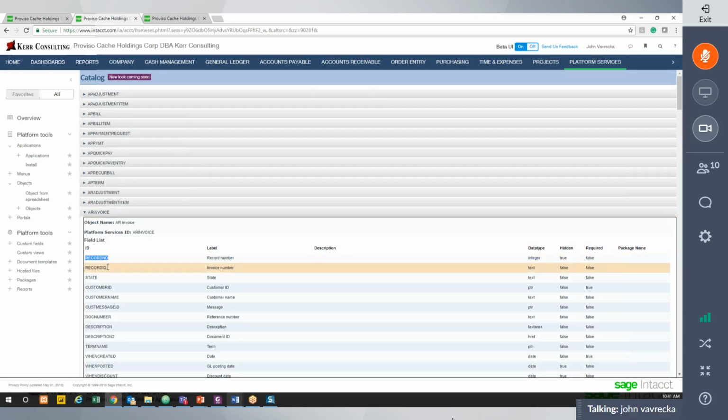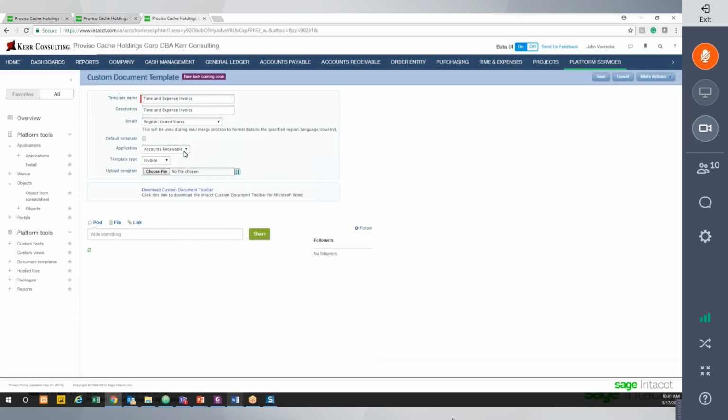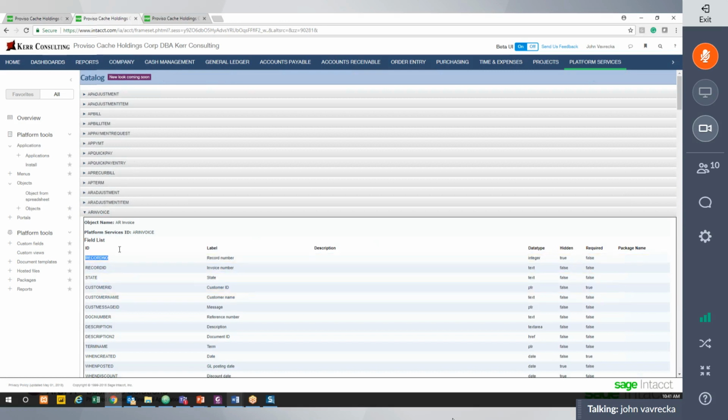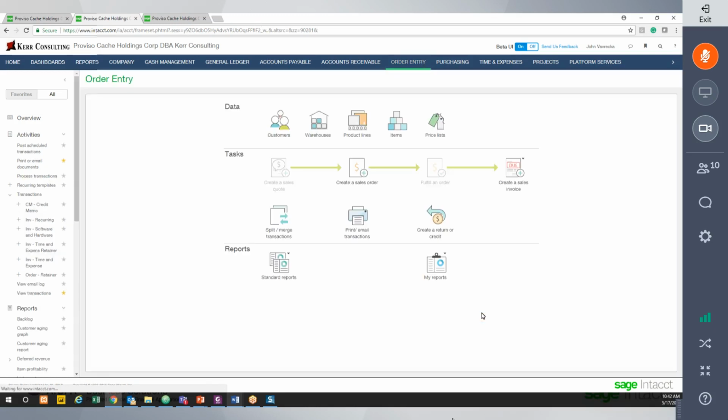But again, that record number, if you have it on your document and you're using an AR invoice here versus an order entry one, that merge field would work on both reports. But if you have a field that's not on one or the other, then you've got to watch out for that. This is what you would use for your merge field, the customer ID or your field list ID. The other way to find the field list of the item ID is actually when you're in your file.